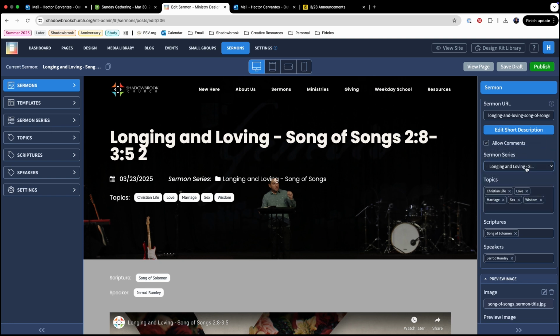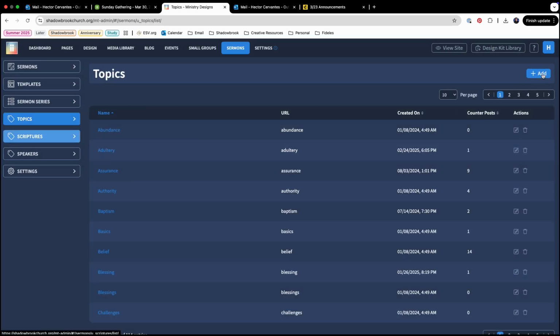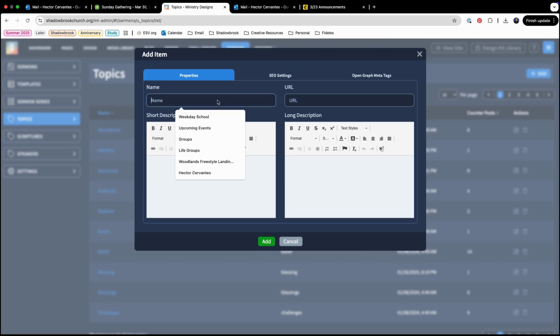descriptions for that. Here, you may want to add topics, depending on the day. Like in James, you're going to want wisdom, Christian life, and if it has anything in particular about finances or something like that, you may want to add that here. The way that you add those topics is by doing this. You go here, and then you add, let's say, finance, or let's just say money.